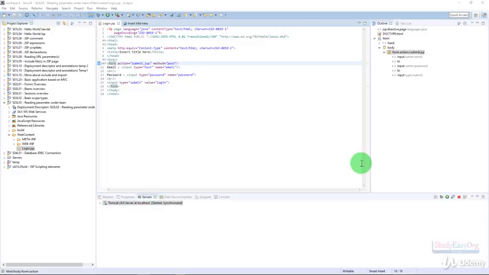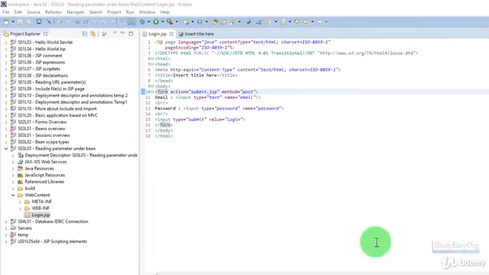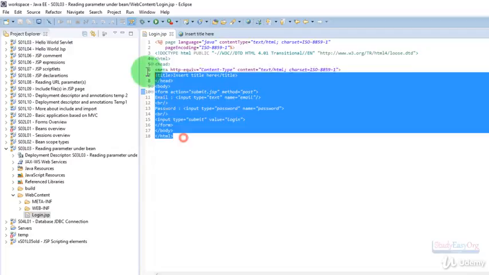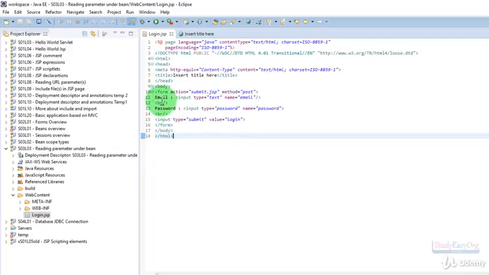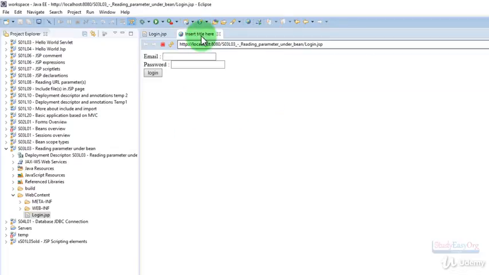This topic is rather very simple, and in order to make it quick and save some time, I have already coded this very simple form. In this particular form, we have an email address, a password and a submit button. We would be submitting this form to a file submit.jsp, the method of the form is post, and this is how the form looks.